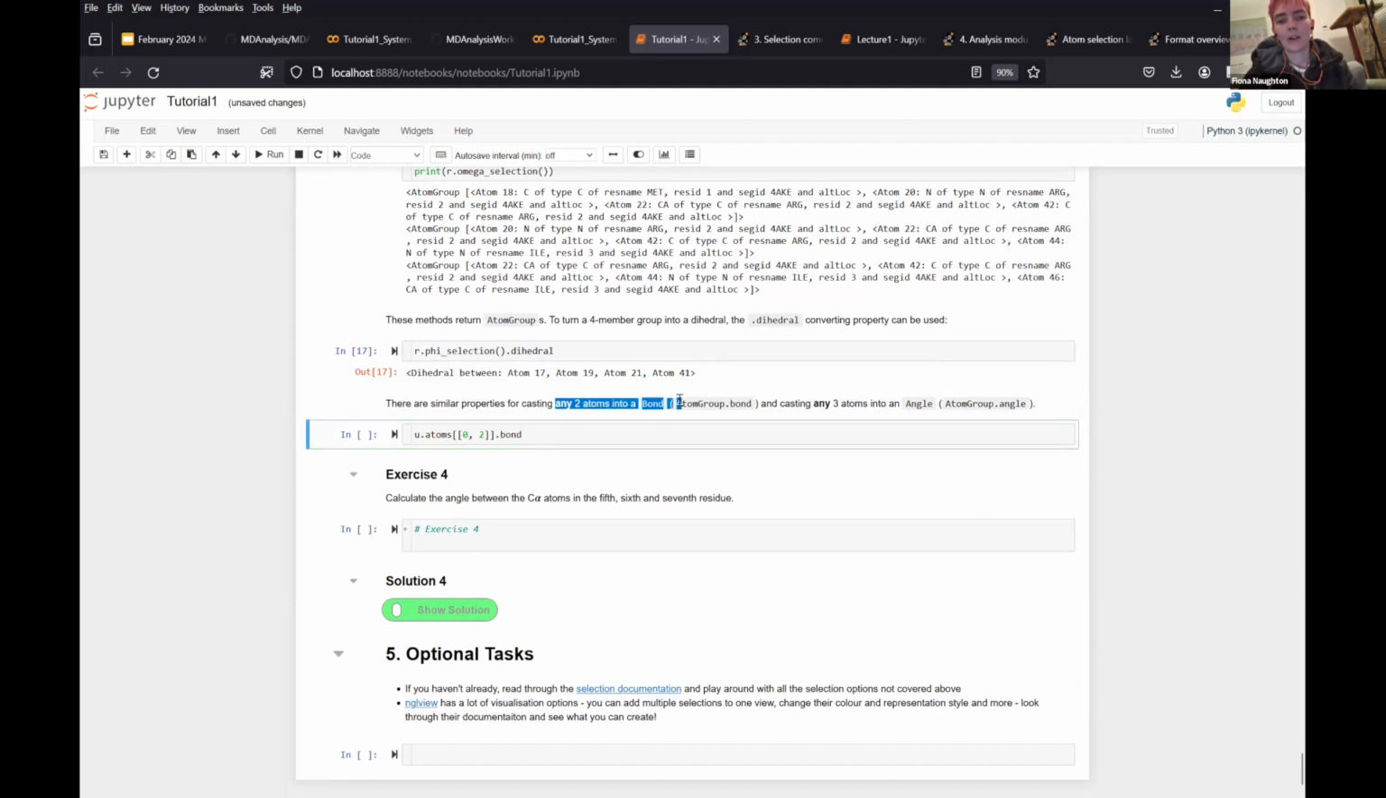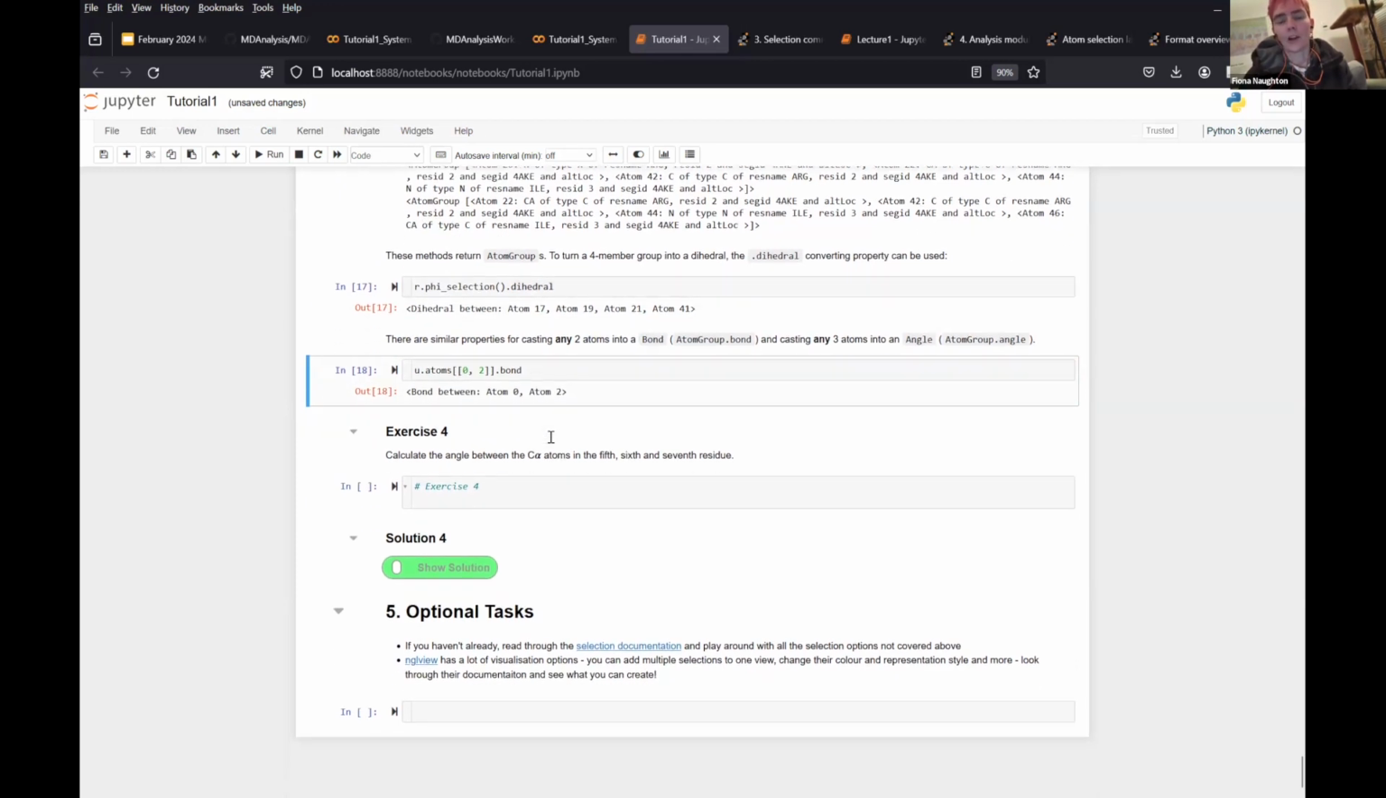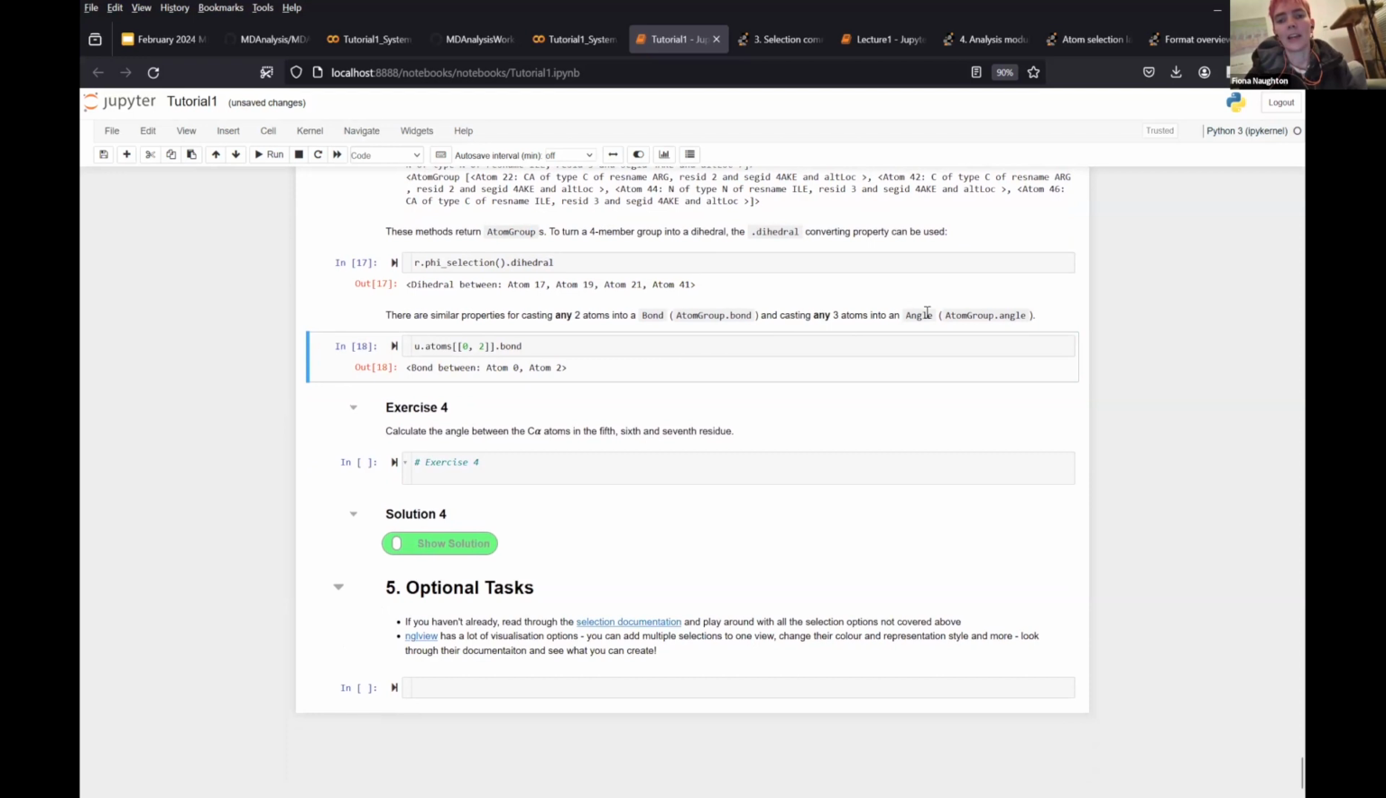You can also manually create a bond between atoms if that's something that you want to set up. Or similarly, if you wanted to create this atom group, you can use this if you then want to be able to quickly get, say, the distance between two atoms or the angle between three atoms. So very quickly, I'll give you just a minute to try this very last exercise here, and then I'll quickly go through the solution.